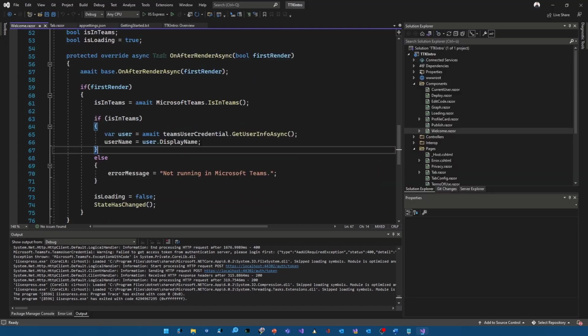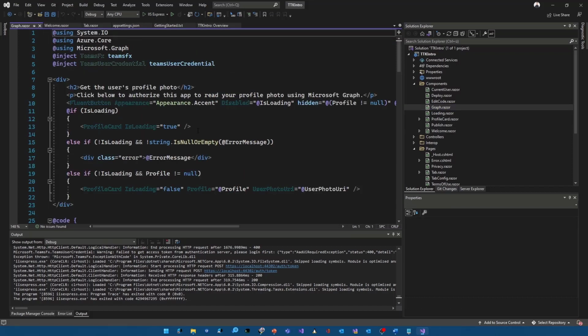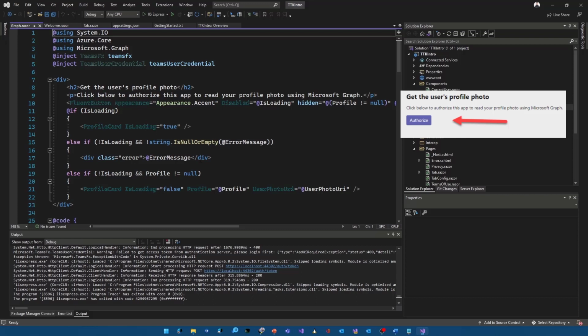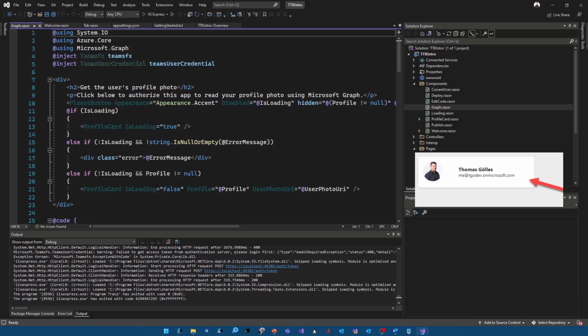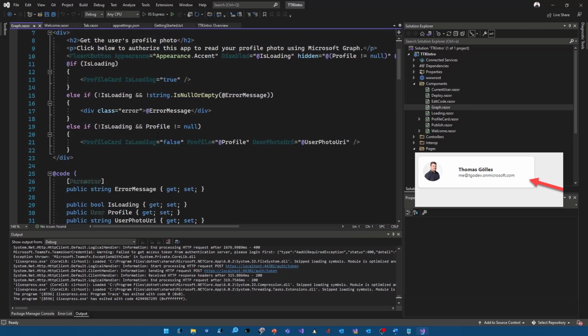If you want to go out to the Graph and get more data next to just the basic name, let's have a look at the Graph Razor component. You see here, basically, it's already, again, using a couple of components. So this is the button here where we clicked on it to authorize. And then we have a profile card. The profile card basically gets provided with the data from our Graph call and is actually responsible for rendering the picture and the email address. But we want to look at the actual Graph call.